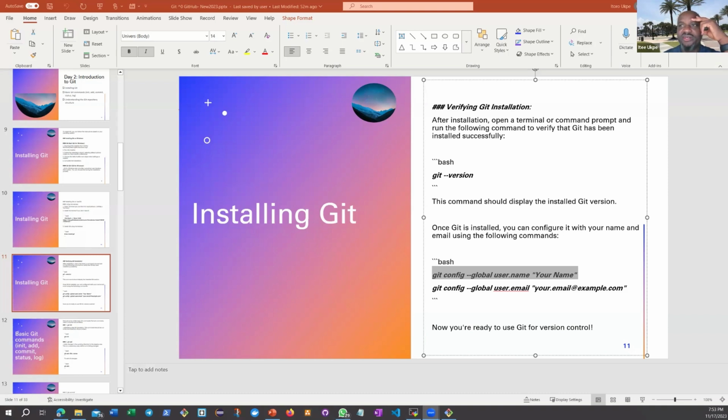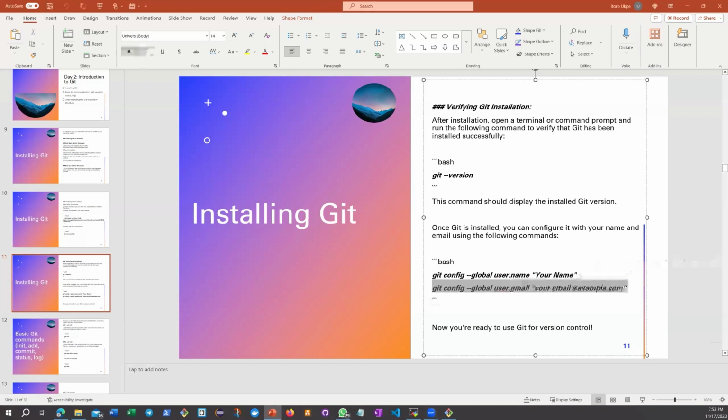When you're done, you can also use this as well. I'm typing my LLC gmail.com, right? You have to do these two things to set up your configuration. This is how you configure your Git to be able to use it.